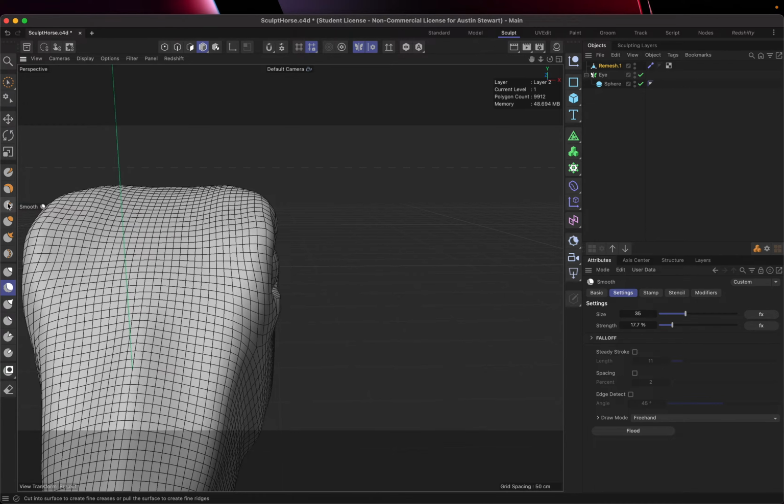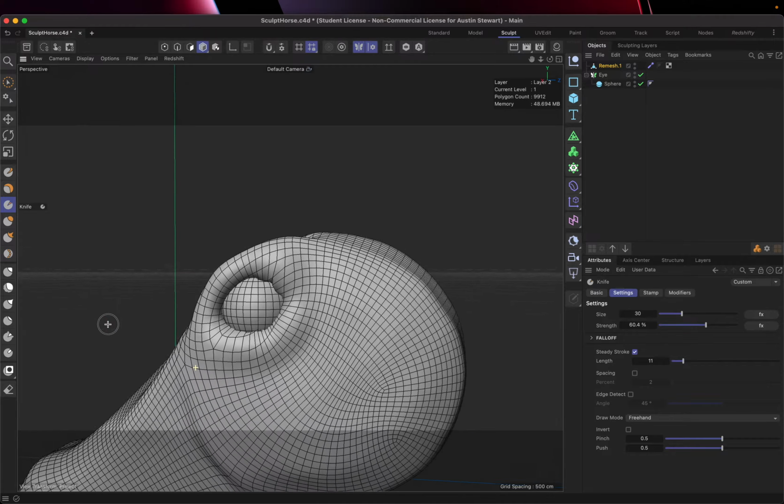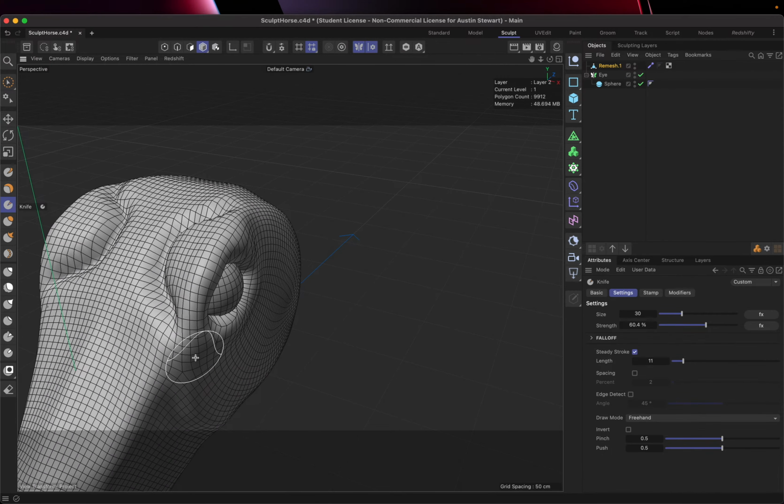So let's go ahead and start with a knife. Oftentimes I use steady stroke, and we're going to do 11. The strength is insane, but I'll show you what it's going to do. If I come here and I know the horse eye kind of sticks out, that's a lot. That's a lot of pushing into that mesh, and that doesn't look so great.